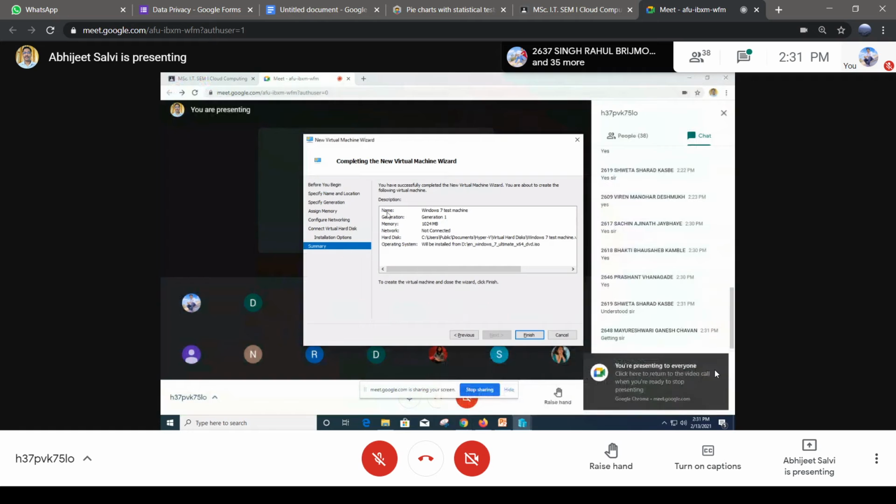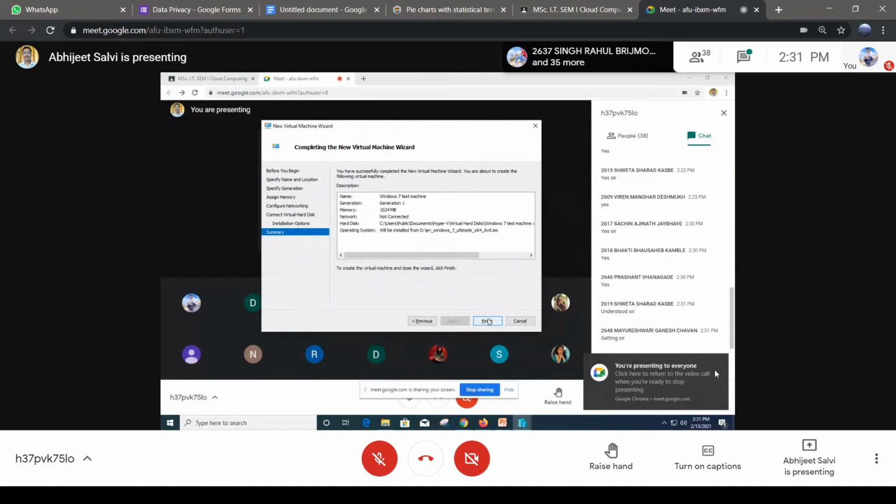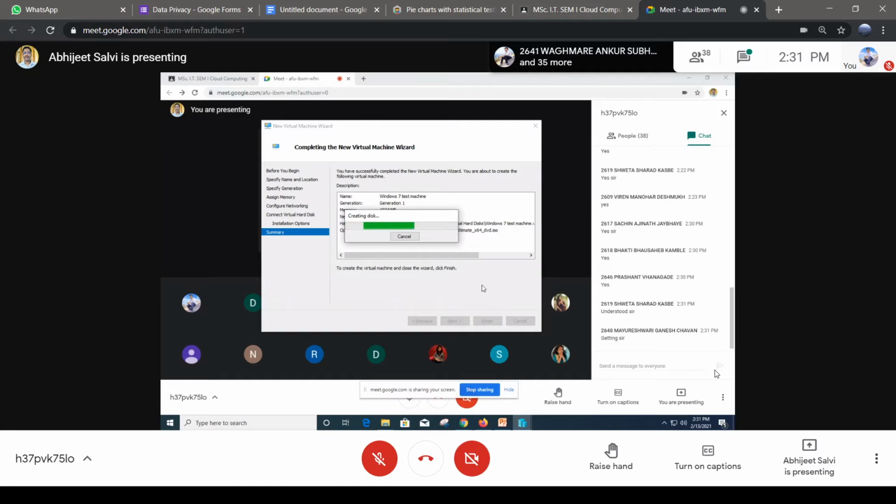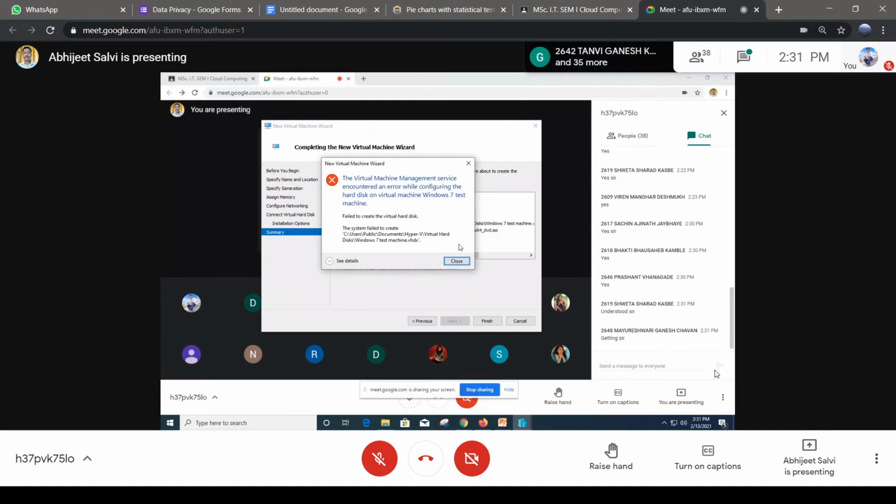Now we'll go for the summary option. These are very common steps, and I don't have to spend more time on them. If you're used to VMware installation and virtualization, you can easily manage this. And just click on the finish button. It will take some time to build that, and if everything is fine, we'll get it.